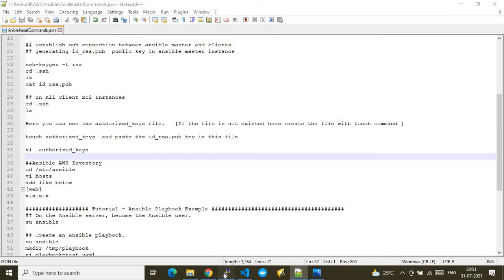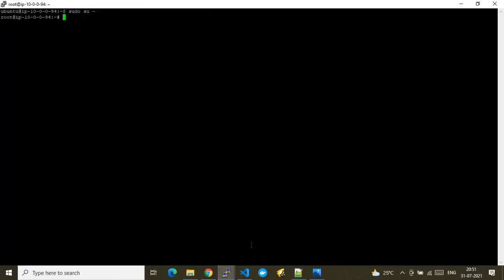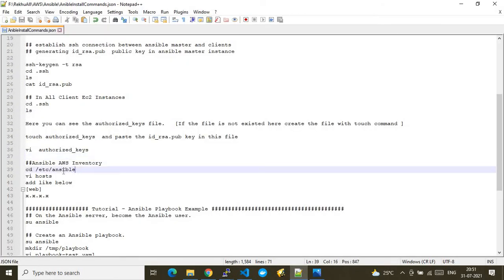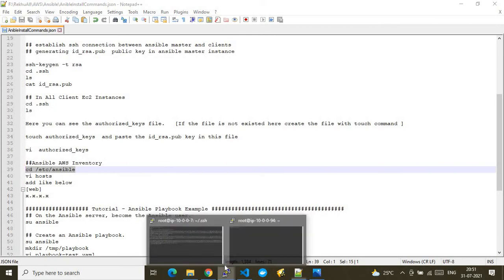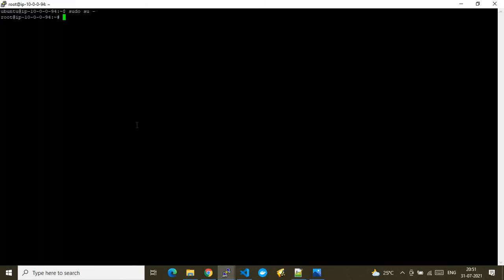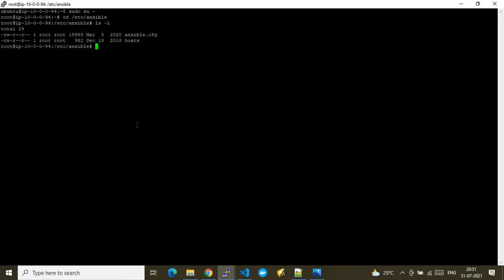Let me go back to my master node here. I have set the context back to root. From there, now I need to cd to the folder and go to the file called hosts. Hosts is the file which contains the inventory data, so that's the reason we need to go there. I'm doing the cd to /etc/ansible, because once you install Ansible, this folder gets created in your VM. Now let me do an ls and see what files are here. Here you go, we have the hosts file as well.